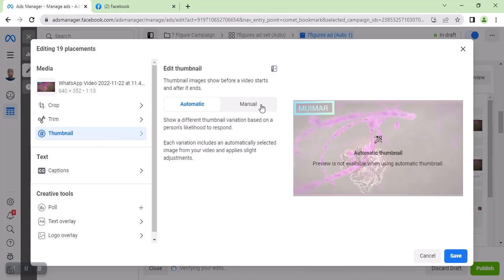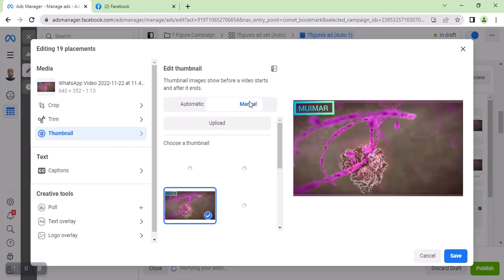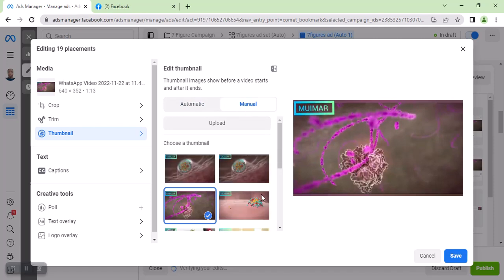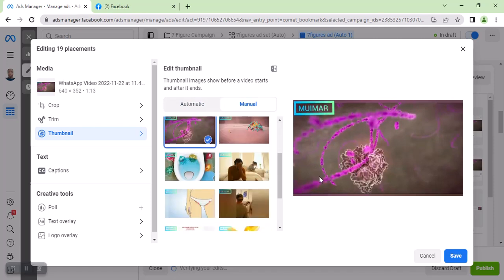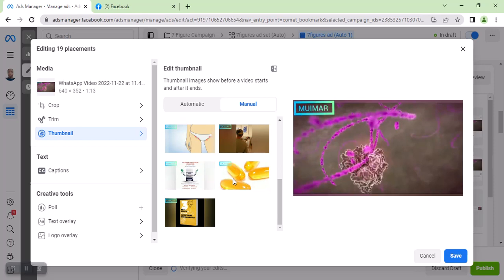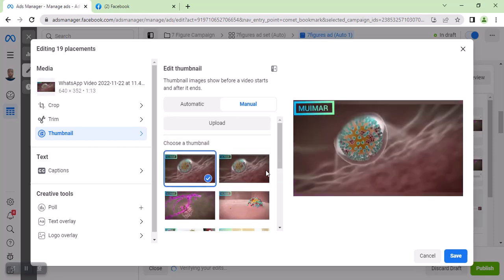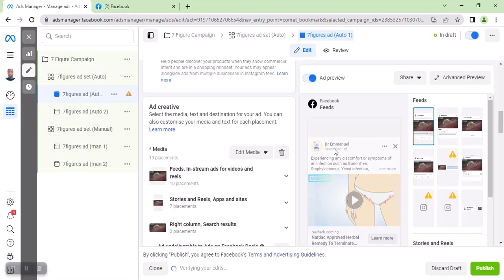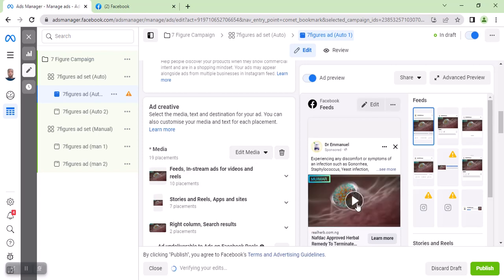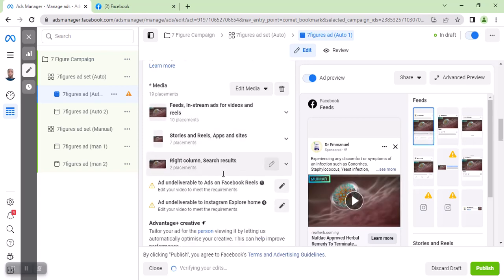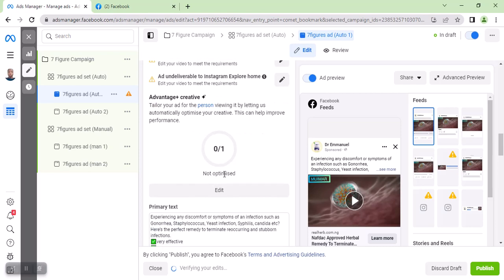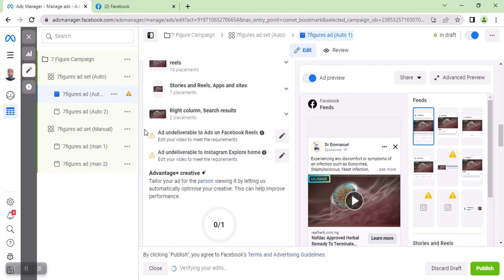Let me select manual. I want manual. It's going to give you different images you can use from the video, different ones you can see. But I would love to use this guy, then save. So you will see that it's not going to be showing this one again. That first one is going to be shown. You see that's what I just said. So I leave it like that, and then I can leave this image there.